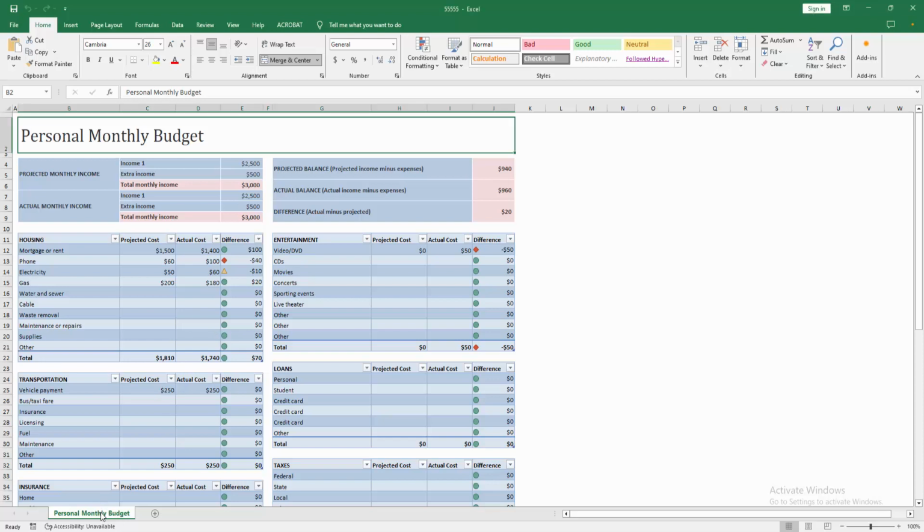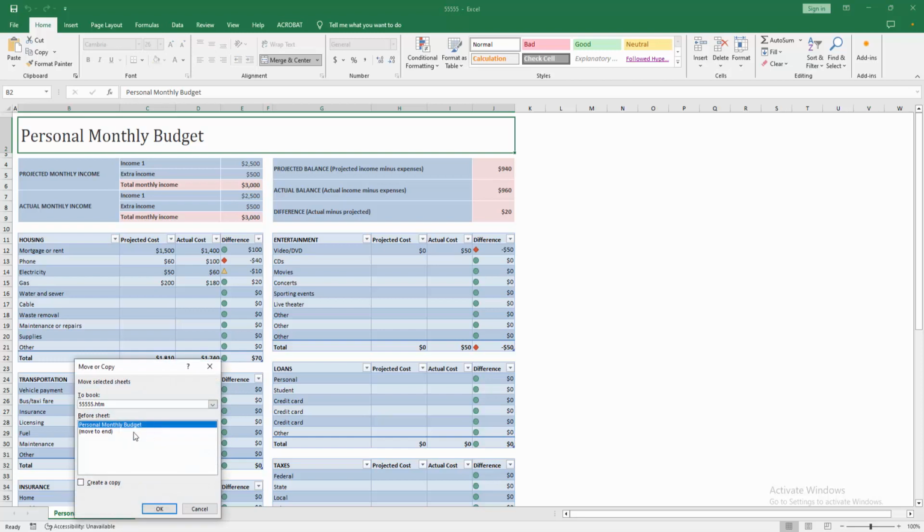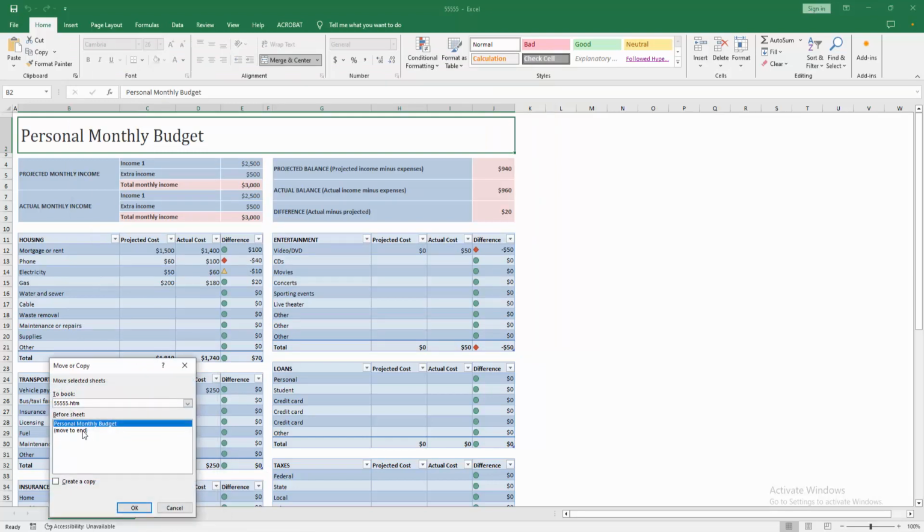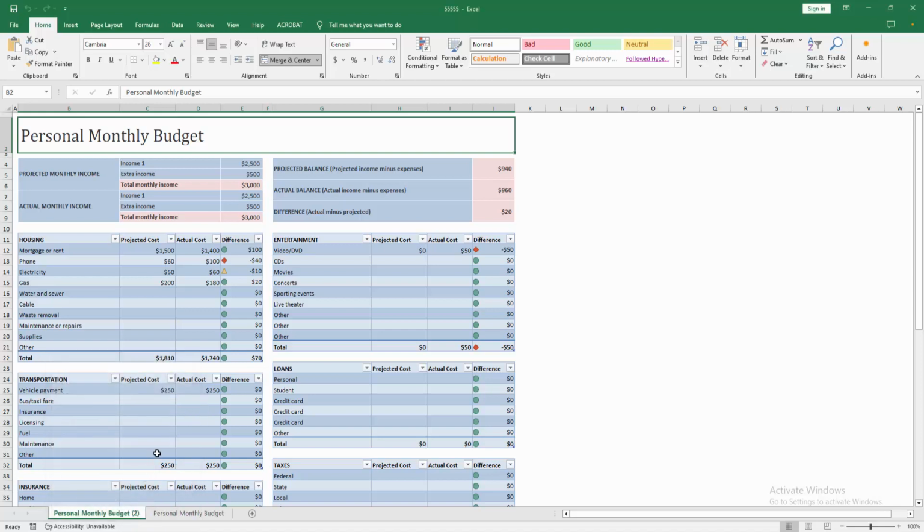Right-click the sheet and we can see here the move or copy option. Now I select this and click OK. Then check the create a copy box, then click OK. Then we can see we made a copy sheet.